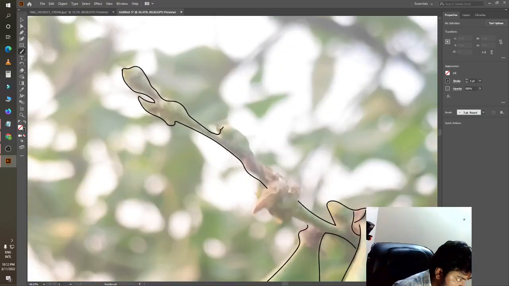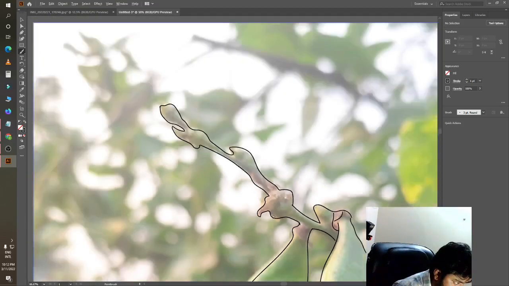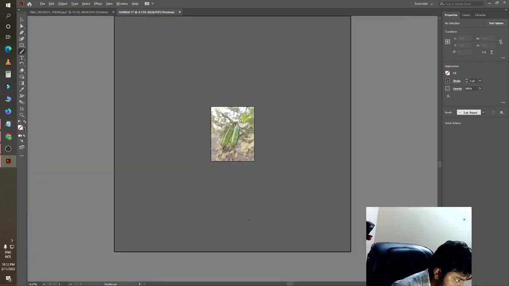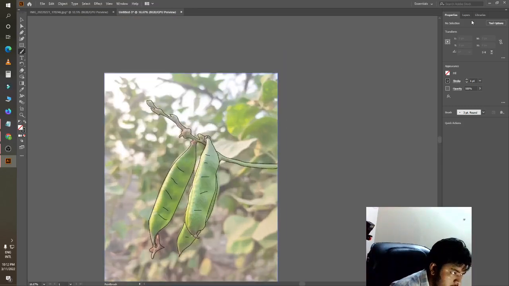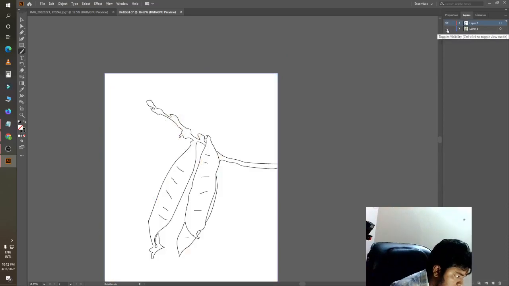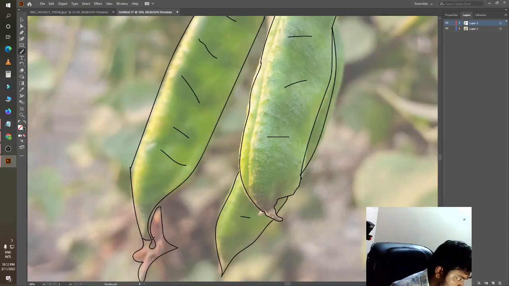Okay, there is missing now. Okay, you can do this like this. This is veins. Okay, now go to here. You can see the beans now by this. You can add some here for looking good.